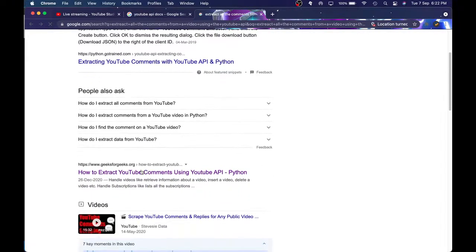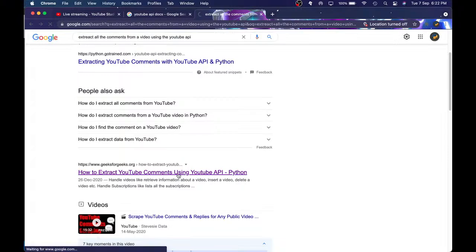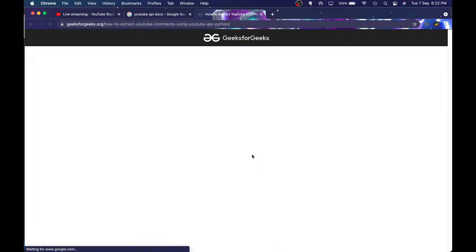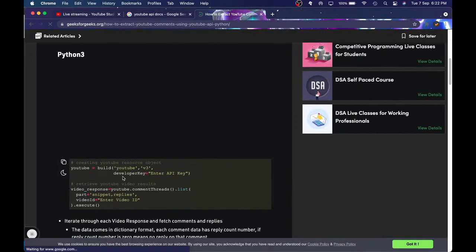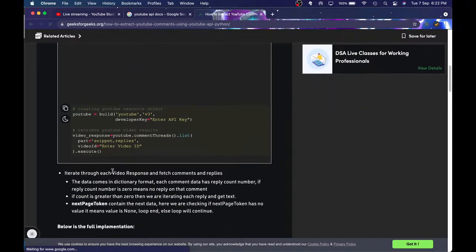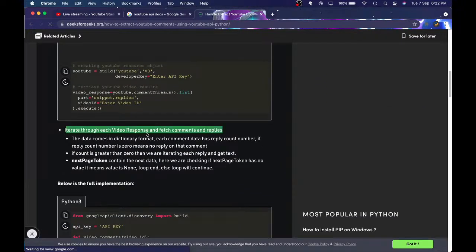Maybe how to extract. Alright, this is a good website. I do know that one, so I'm just gonna visit it. I don't want my laptop to be hacked. Alright, so we basically iterate through each video response and fetch comments and replies. The data comes in the dictionary format. Each comment data has a reply count number. If reply count number is 0, then there is no reply on the comment.